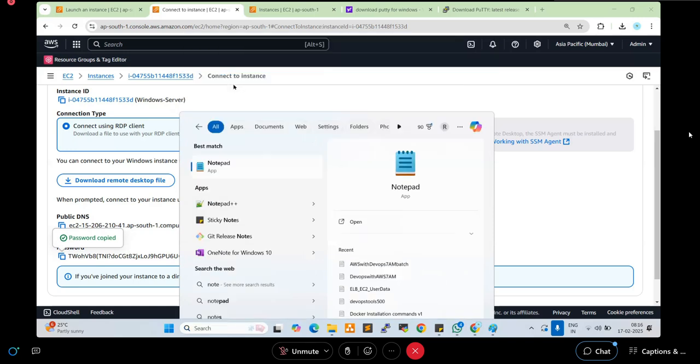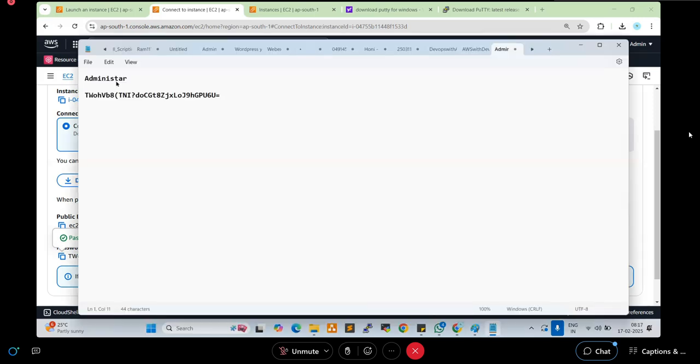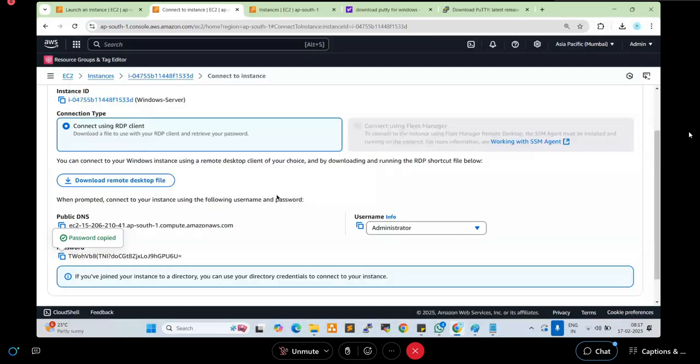Notepad. Save here. So this is the password, and the username is administrator. By using the username administrator and this password, you can connect to our Windows server. How can we connect? Let's try to understand. Once we get the password, go back to instance, click on instance here, select your instance, copy the public IP.